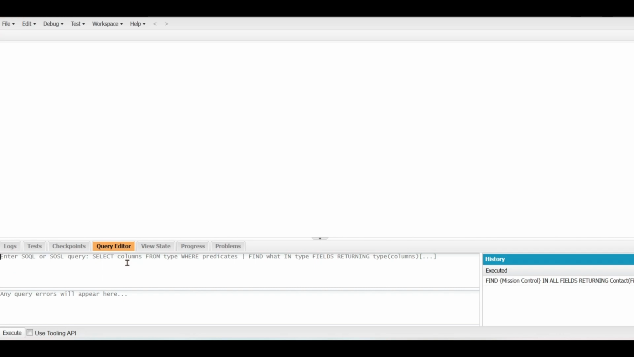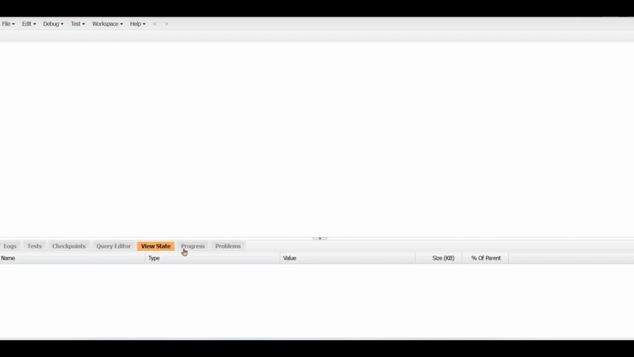Query editor is basically what we use for SOQL queries or SOSL queries when we have a requirement to fetch any record, or we have to perform any query on a particular record. We can perform it from here. We can simply write a query here, and when you click the Execute button, it will show you the result over here. Similarly, view state, progress, and problems.